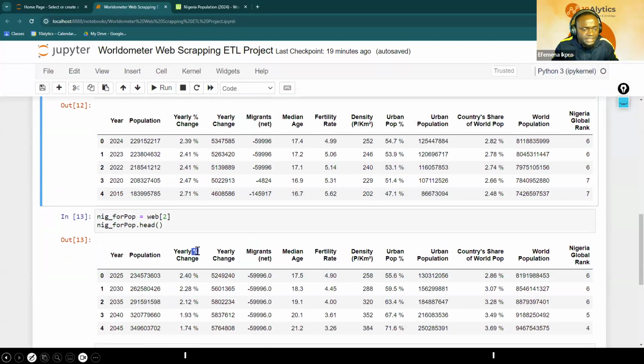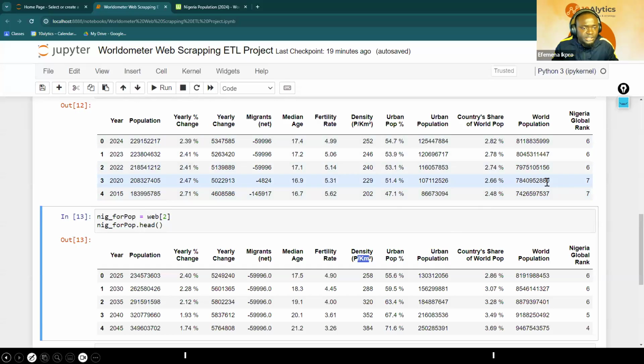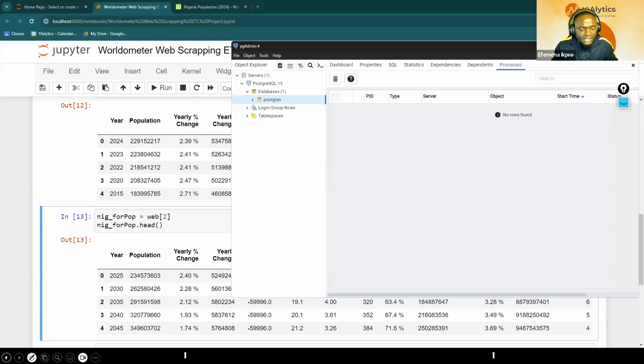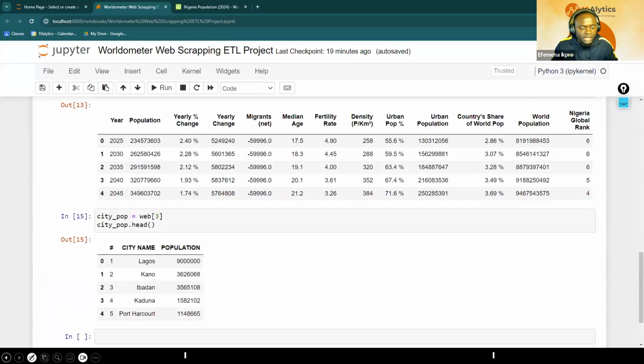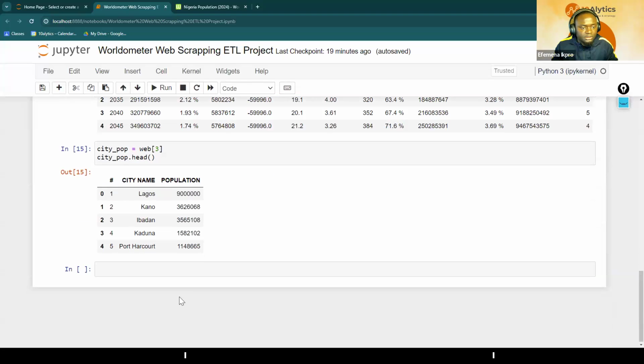So you see all the likes of this percentage, P/KM raised to power 2, all those things need to be changed, because there's no way you want to be writing raised to power 2 in SQL. All those minor changes, those naming conventions of the headers, need to be cleaned up. I've already done that before the class, so I'll just quickly show you what I did.